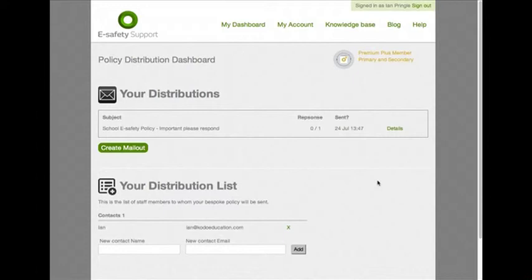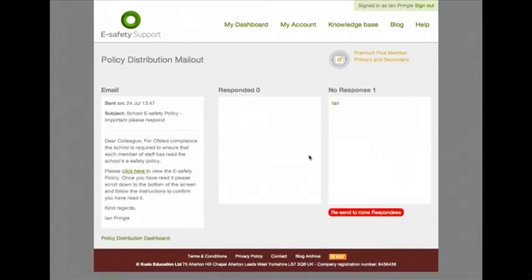We can see that now the mail out has been sent, we can no longer edit this email, but we do have a details link. If we click on this, it tells us the current state of that mail out. In this box we'll get a list of everyone that has responded, and in this box is a list of all the people who are yet to respond, along with a count. There's just the one in this case. And as a reminder, here's the email that we sent out.